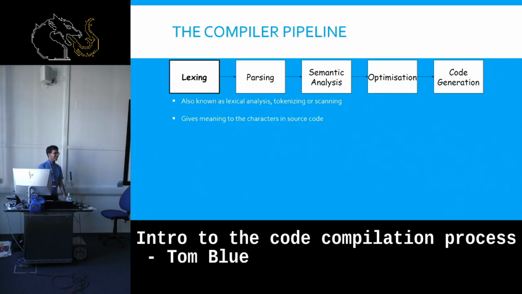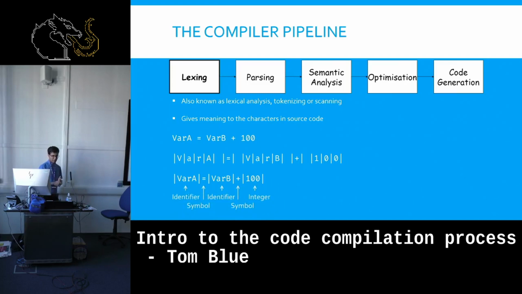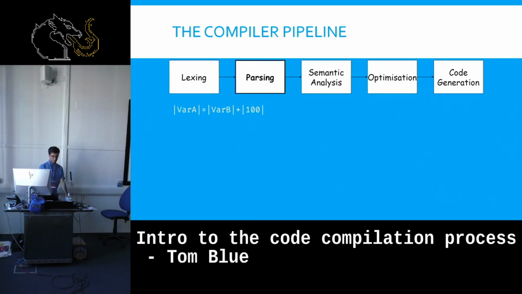Lexing, also known as tokenizing or scanning, is where you effectively give meaning to the characters in the source code. So, if we take the line var a equals var b plus 100 as an example, the lexer will break this down into characters. It will then group those characters, strip any unnecessary white space, and assign meaning to those characters. So var a and var b are identifiers, equals and plus are symbols, 100 is an integer. And then these tokens, known as lexemes, are passed into the parser.